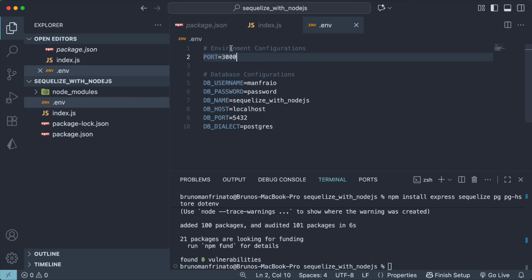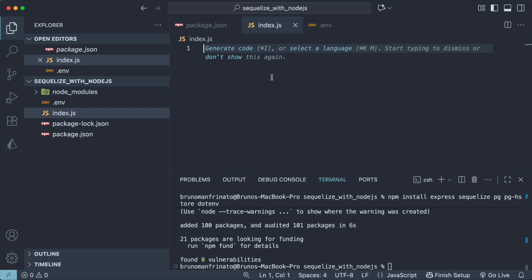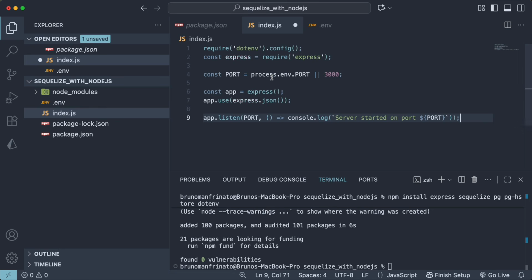And now we can start working on our index.js main file. So I'll just paste some lines of code here, because in every video here on the channel that I'm using Express, I'll just keep repeating myself setting up a basic Express server. Okay, so let's understand what's going on here.